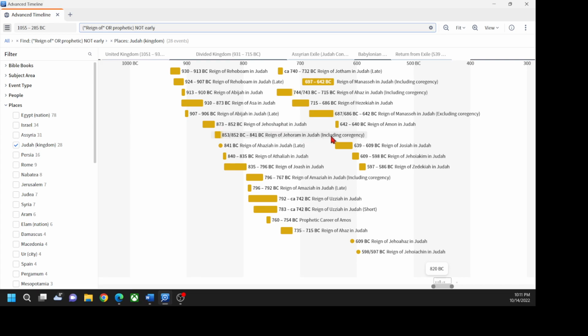If there's a line that you don't want to show up, like this one, you don't want this co-regency line to show up, just type not co-regency and you'll get rid of that one. So that's one way you could do it.